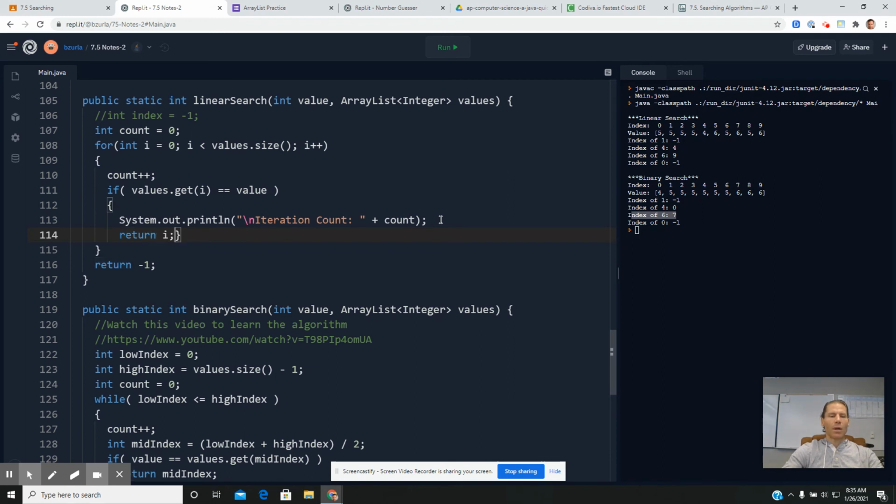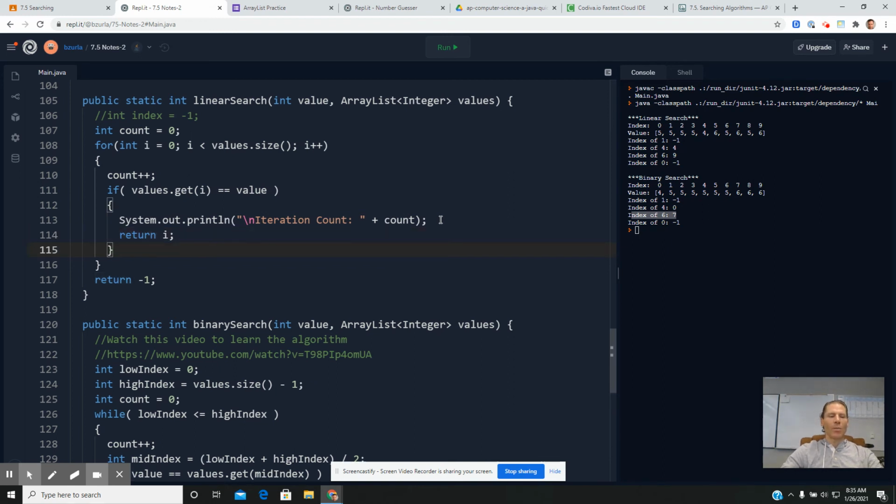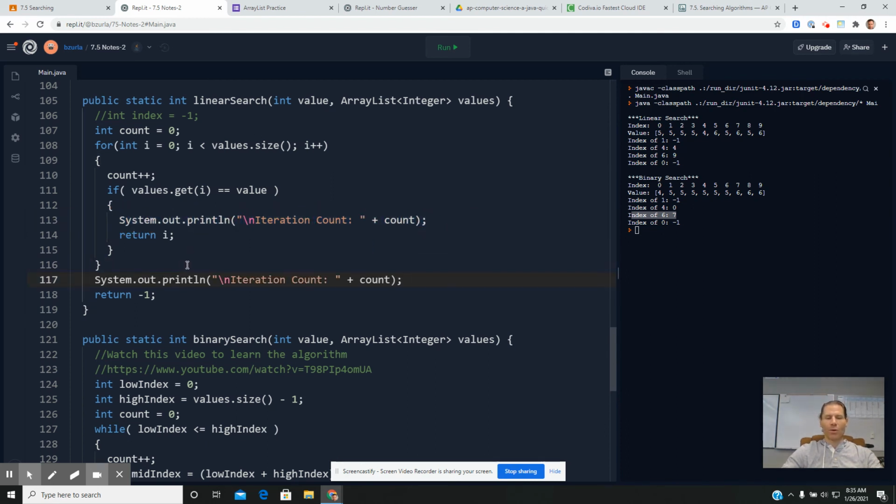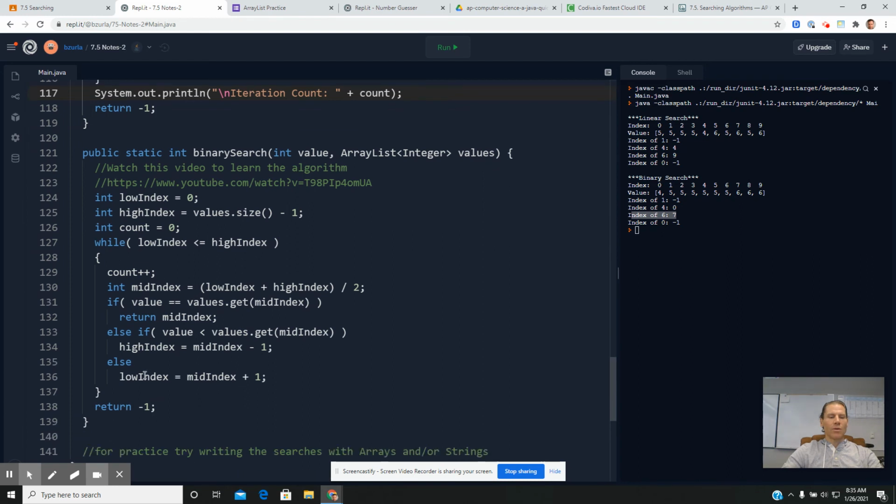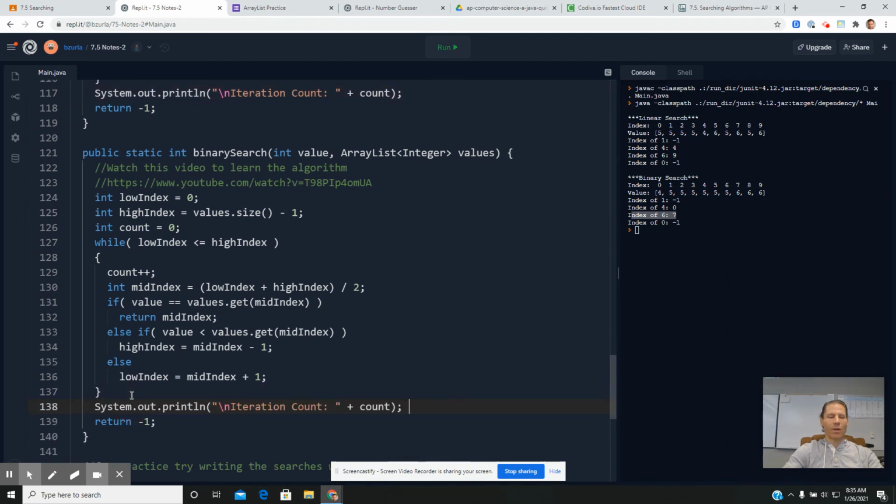All right, and I'm going to need to put that print line a couple other places because potentially we're not going to return from inside the loop. We might return from here. And then real similar here, we might return from here, or we might return from here.